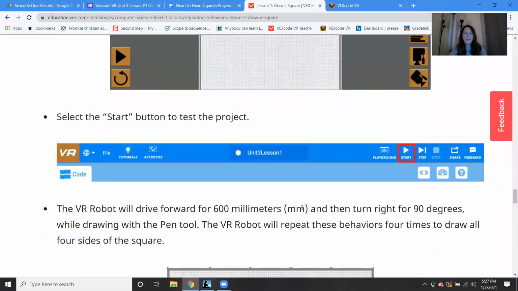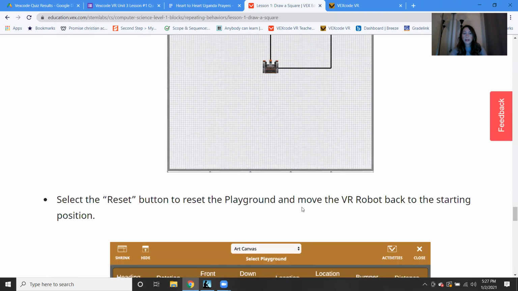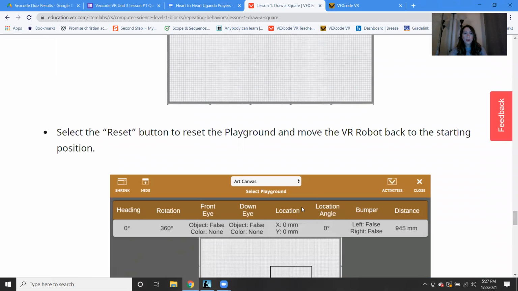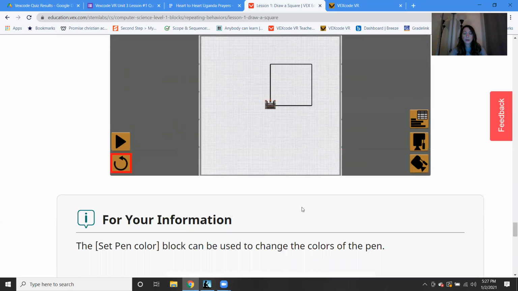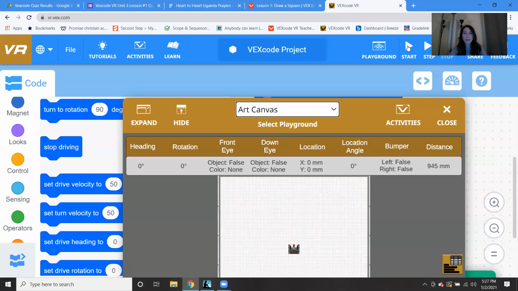And then we are going to press go, and we will see, hopefully it's going to draw a square. So let's see what happens. I'm going to press start. So there goes our robot, going, turning, going, and it should draw a nice looking square, hopefully. Let's see. Yay! It did a square.